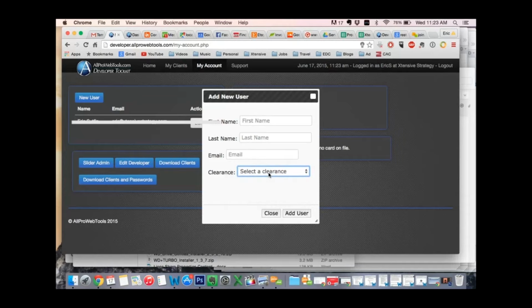Because remember, you just clicked login to get into that new install. You don't have a password. You don't have something to remember to get into all of your customers' different accounts. You just have this one login to the Developer Toolkit.